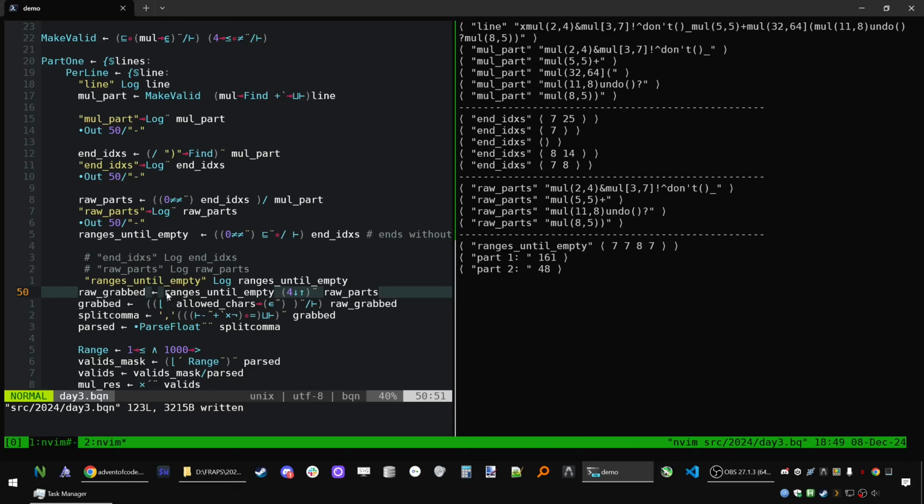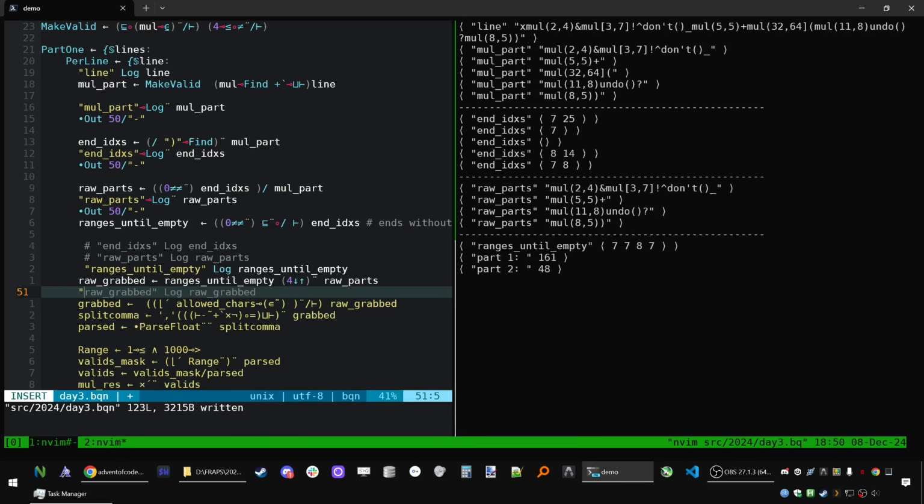Then I take the ranges. Because I know that there's the 7 in the first one, I take the first 7 and then I drop the first 4 characters, because I take the 7 characters and I drop the mul part, which leaves me with just 2, 4. Likewise here, and then here I do 8 instead to get here. So now if I were to print raw grabbed, I would see... Well, I might as well just print raw grabbed, right? You can see the comma, etc. Nice.